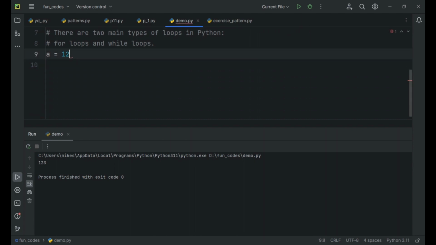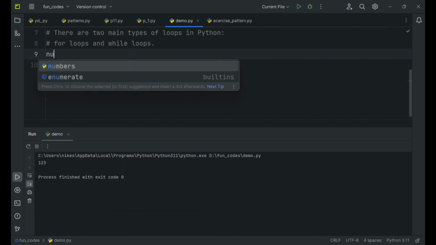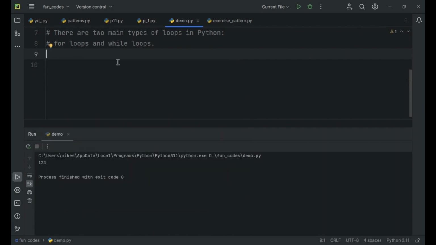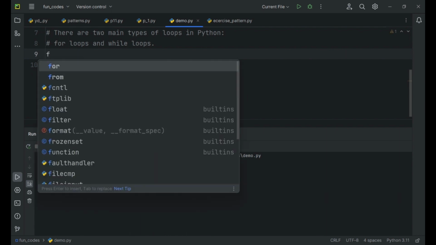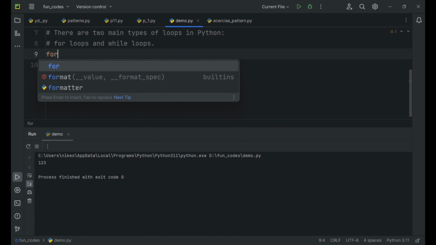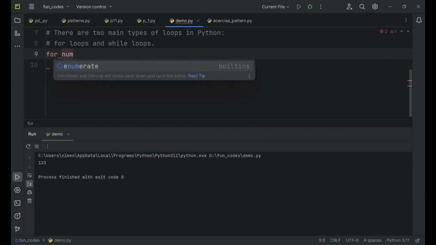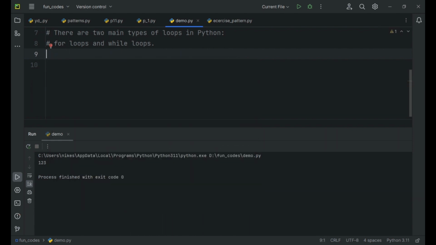In Python there are two loops, one is for loop and the second is while loop. So let's see how to use this for loop. For that, first declare a variable num. For starting for loop, we will use this for keyword, and we are using a variable here. Sorry, first declare a variable, for example, num, and we are storing a value 1.